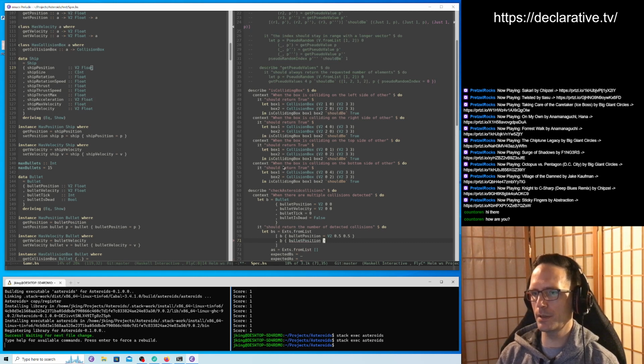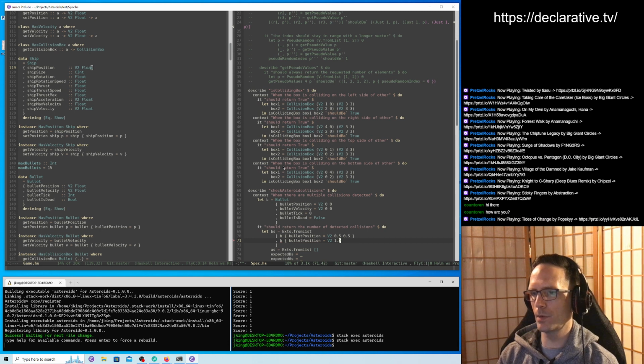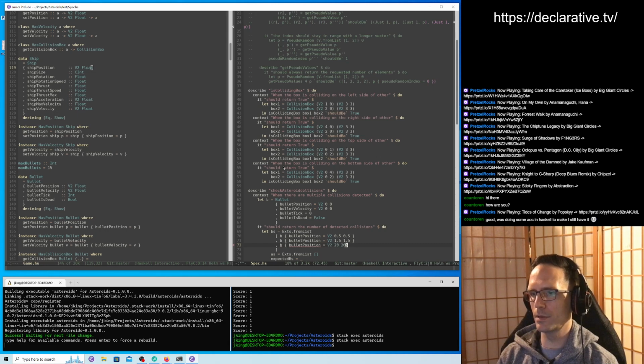Bullet position, V2 1.5 and 1.5. And a final bullet, V2 like 2020.